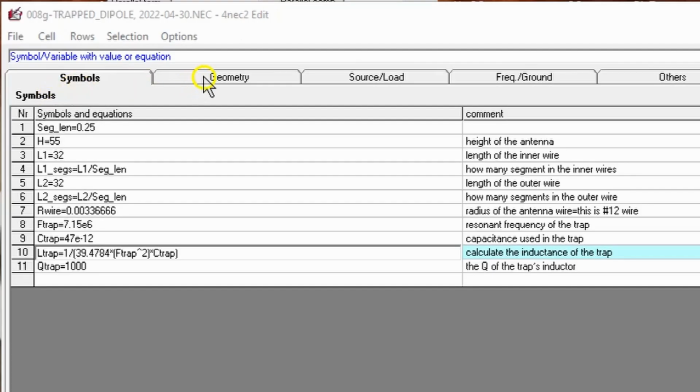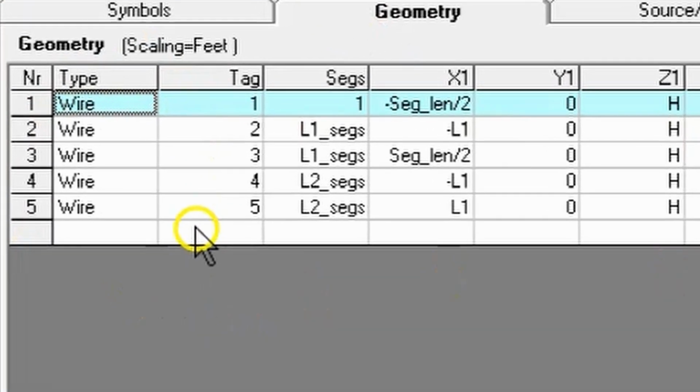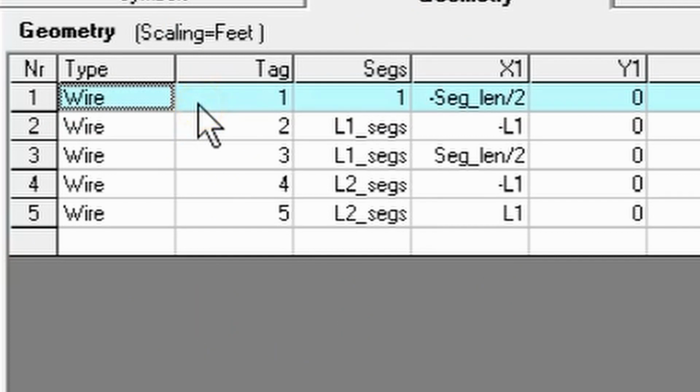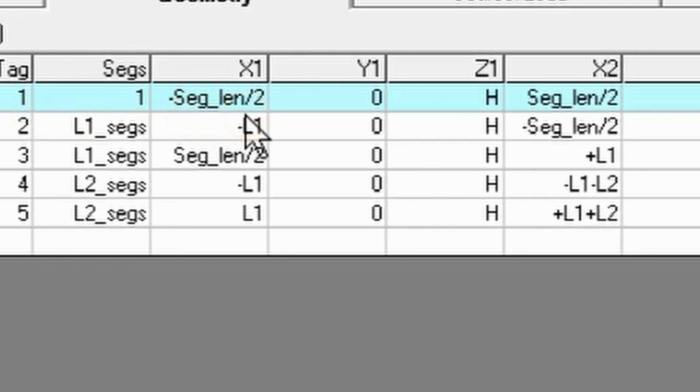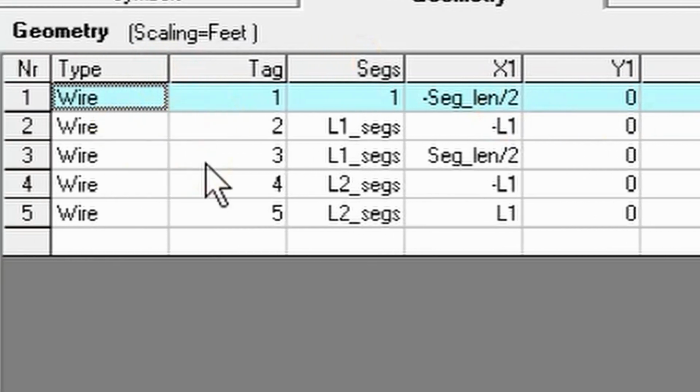So to take a look at the geometry, we're going to go to the geometry tab here. And this is where the antenna geometry is defined. I have 5 wires defined. The first one is the feed point, which I have identified as tag one. It is our single segment center conductor. It exists 1/2 of a segment length to the negative side and 1/2 of a segment length to the positive side. And so that is tag number one. Tags two and three are the inner legs of our trapped antenna, the high frequency legs.